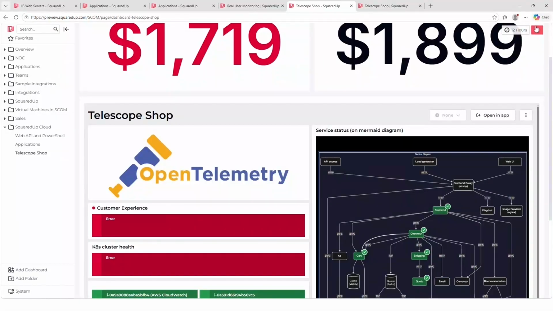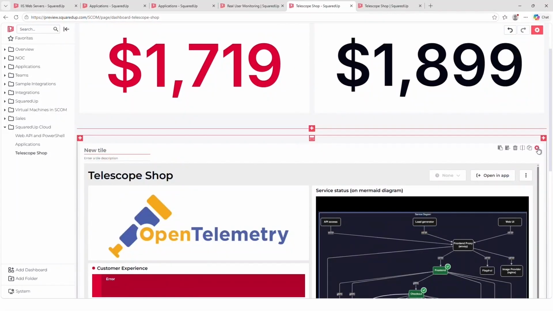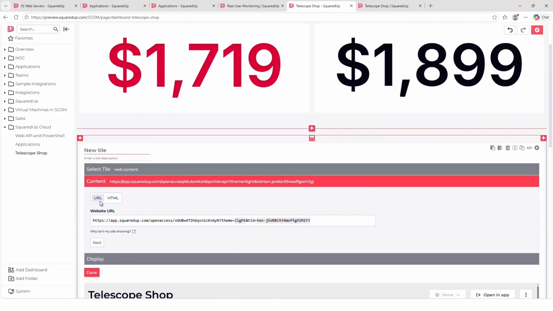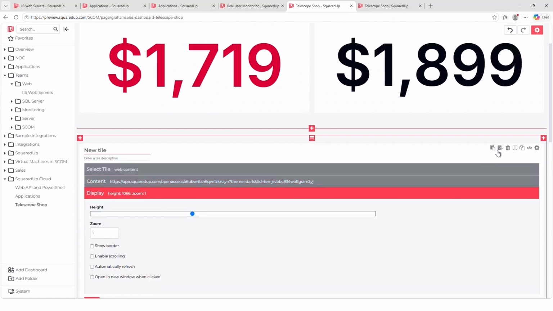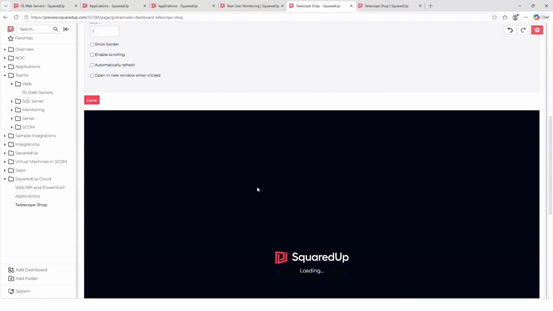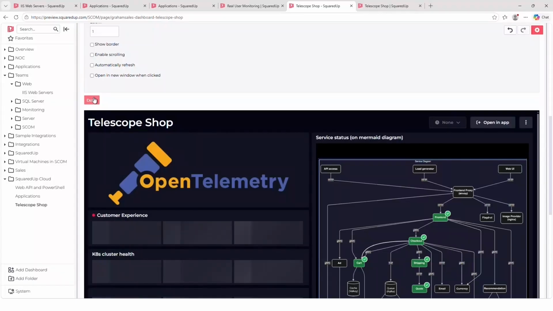And within SquaredUp Dashboard Server, I can now paste that in as a URL. I've actually changed this to be light mode rather than dark mode, but other than that, the copy and paste will be identical. Let's paste that in. Click on next. And we can see it populating exactly the same whole dashboard into SquaredUp Dashboard Server.